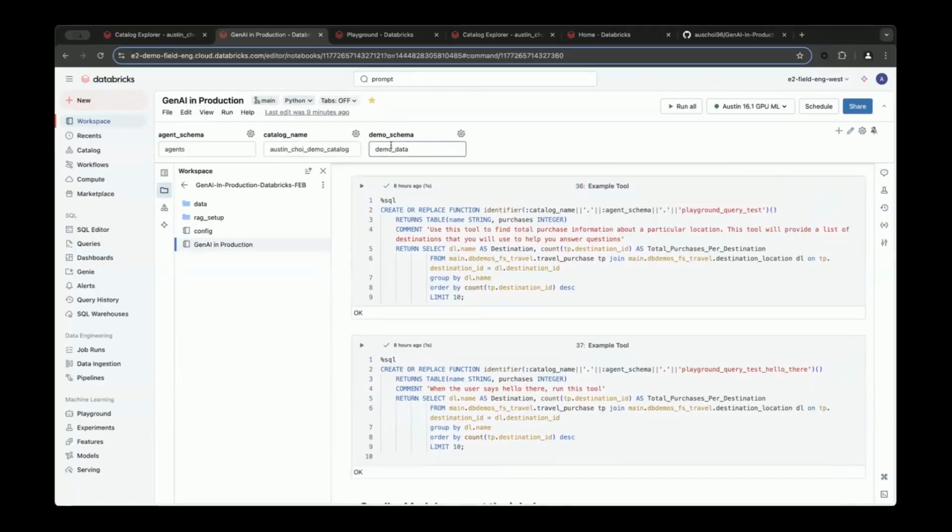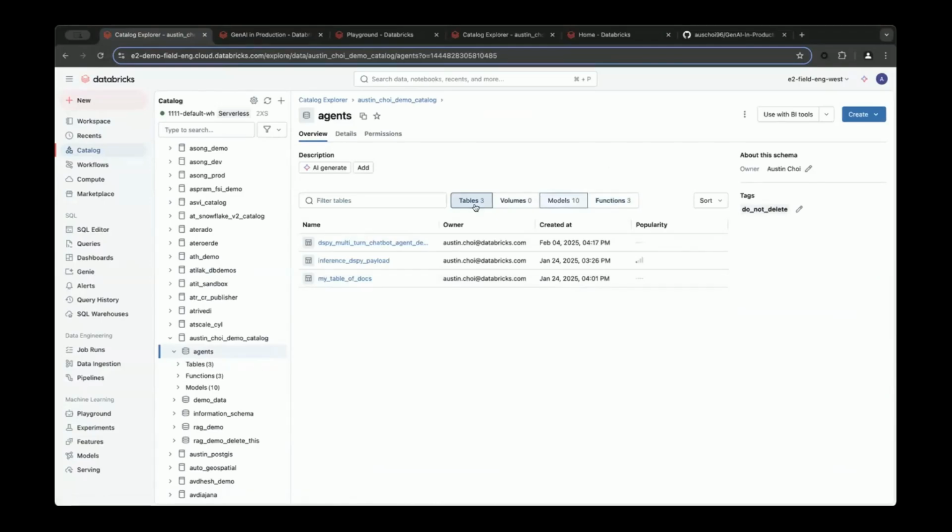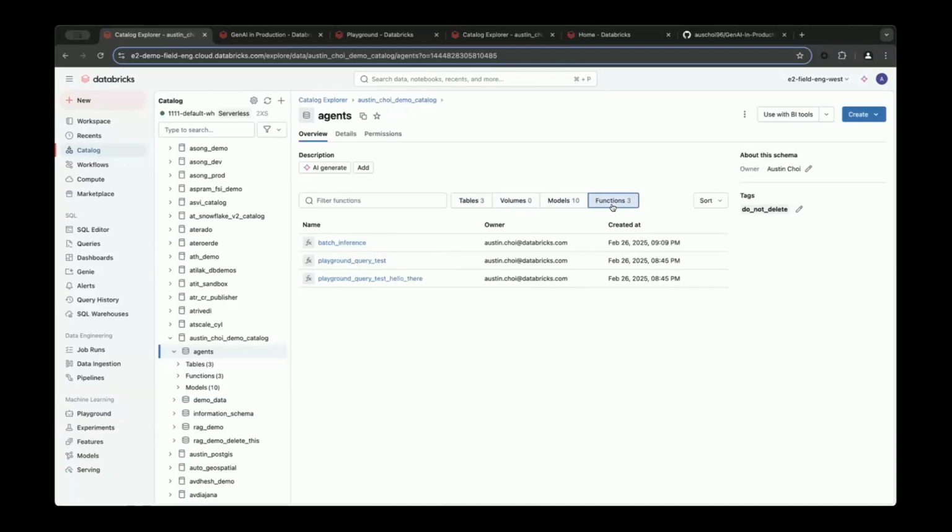And just to show you where they live, I'm going to jump over to the catalog itself. I do apologize to anyone here who is new to Databricks and doesn't quite understand what I mean by Unity Catalog and catalog schema and so forth, but I hope you can see where I'm headed with this. When we jump over to my demo catalog, I have a schema here called agents. You can see there are tables, volumes, models, and functions. There are 3 functions here that I created from that notebook and that you will create as well in this notebook: batch inference, playground query test, hello there.